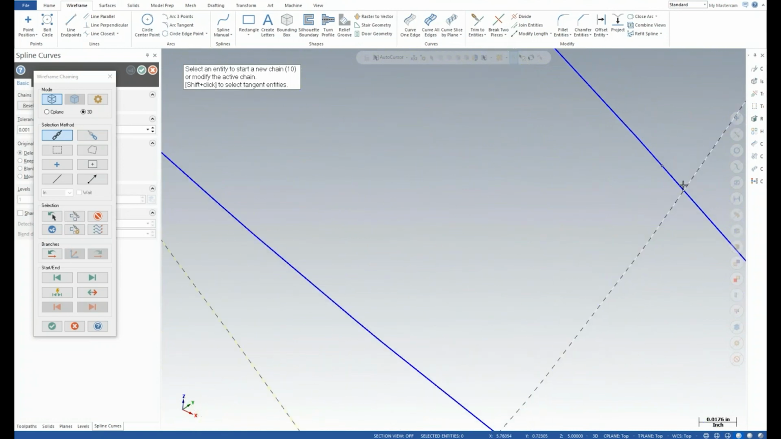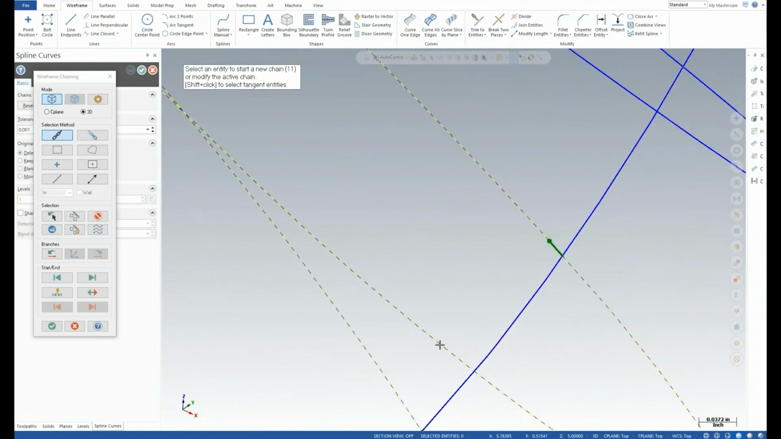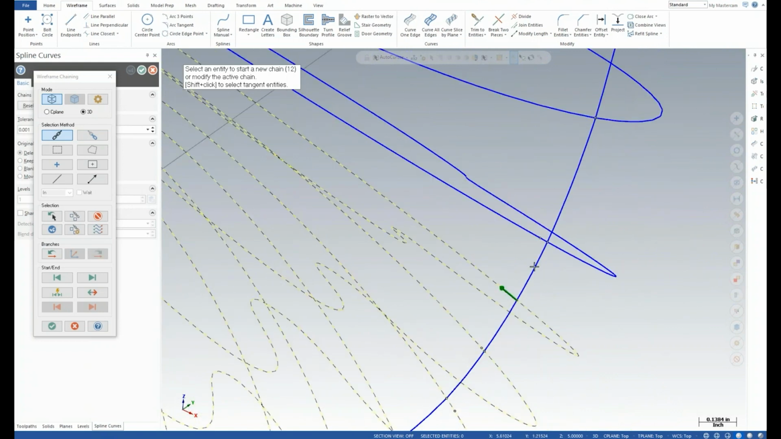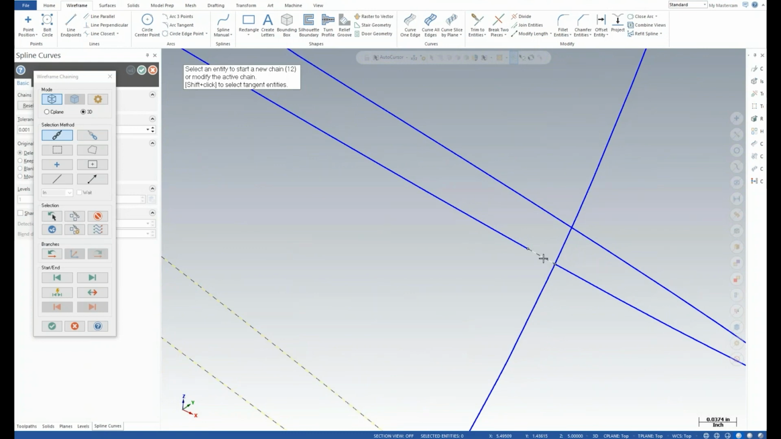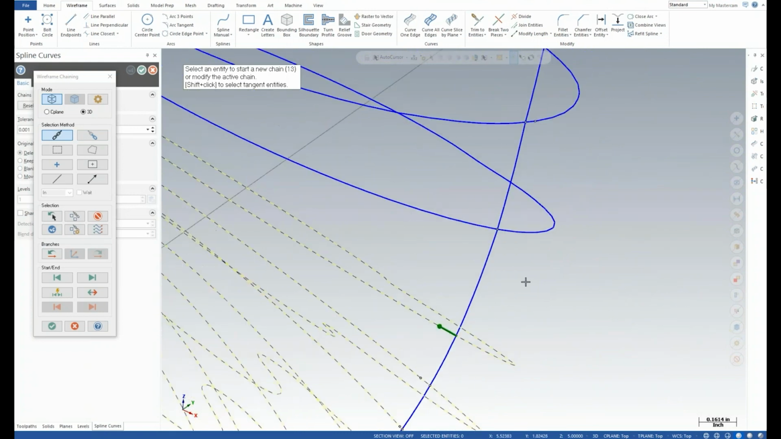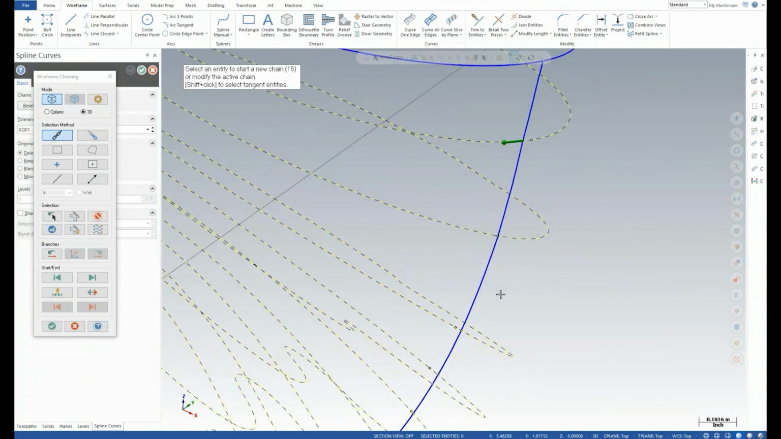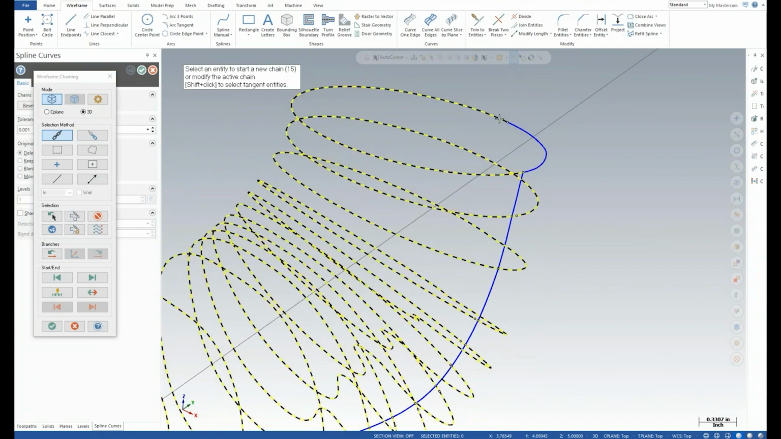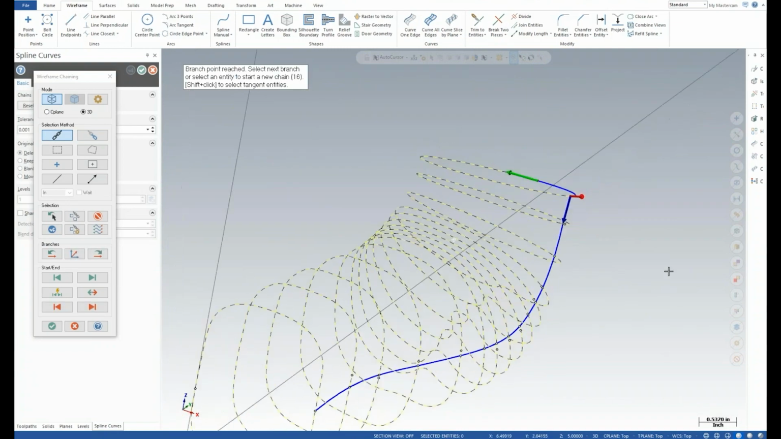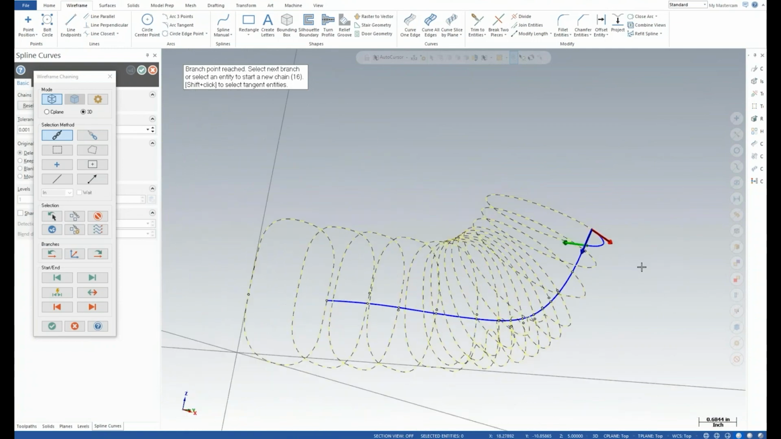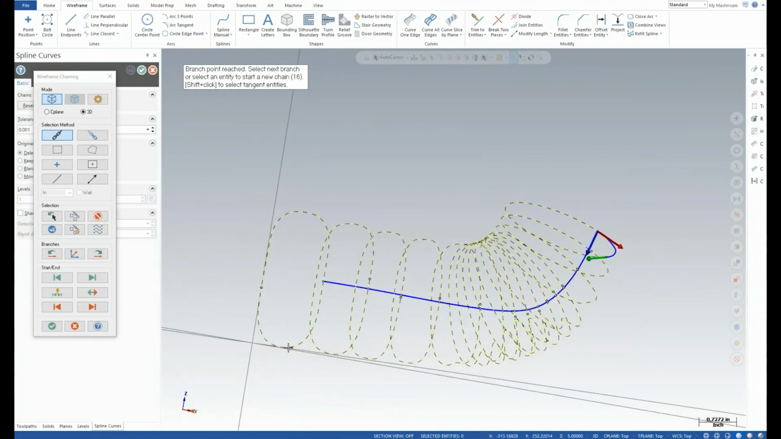Zoom in here. And if you make a mistake and get the wrong direction, you've got the controls in the chaining panel to flip and to move the start and the end points. Actually, let's check our directions. I might have messed that one up. Let's reverse that guy.